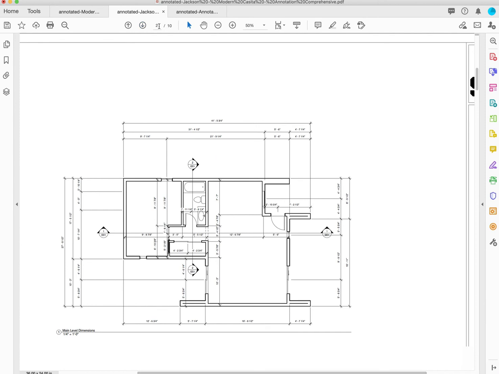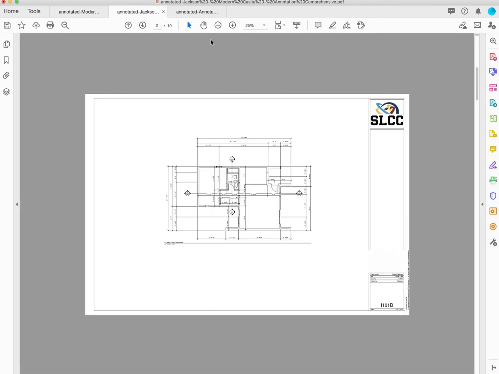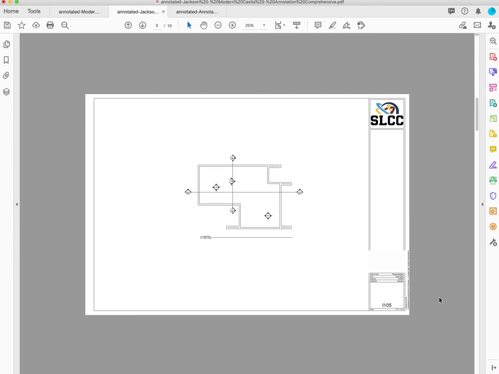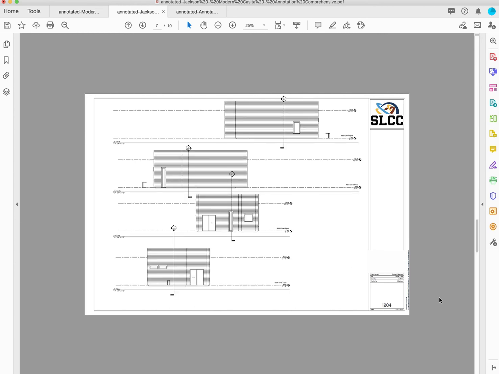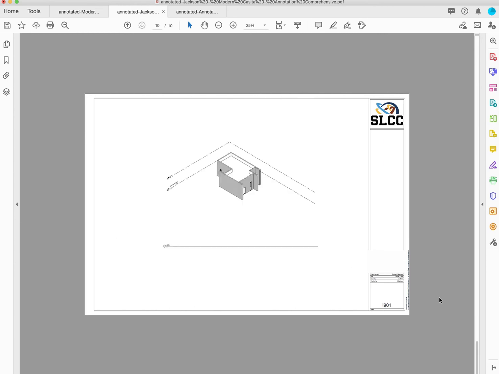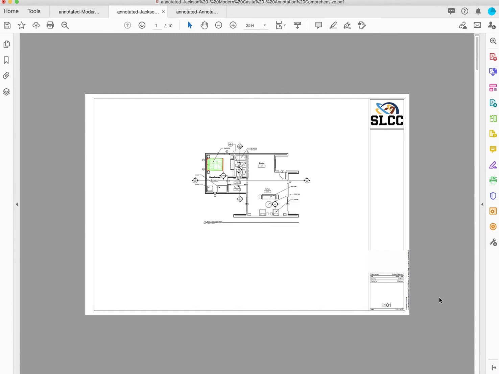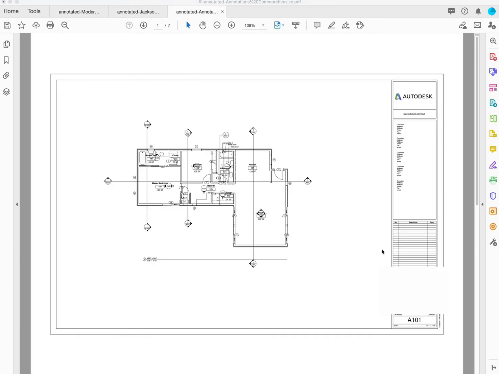Now let's take a look at this set really quick. So I can tell it fits on the sheet just by the way it fits on the PDF. That looks good. It's a custom title block, and I can see that they used all of the I designations, and it's a whole set and everything is in order. I apologize.